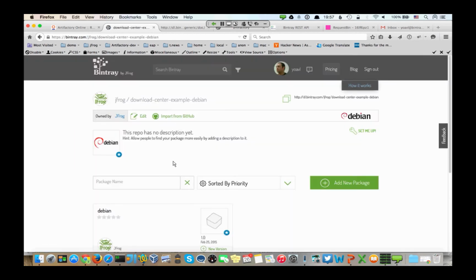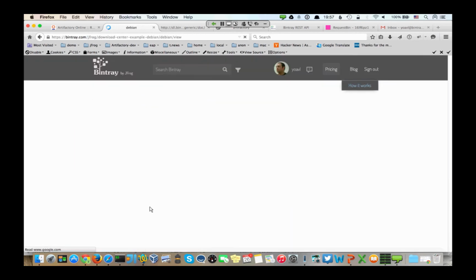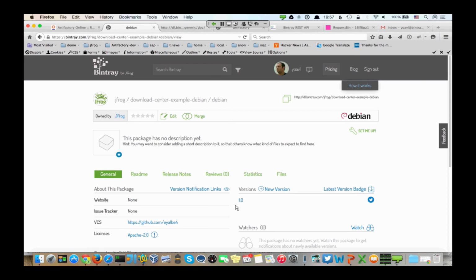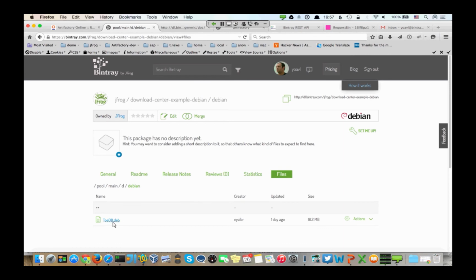It has a Debian package in it that we created. It could be a real package like MySQL, for example. And here, under the files, I have a Debian file. The generic metadata is not shown in the UI, which is pure technical metadata that normally doesn't interest somebody inspecting the package.